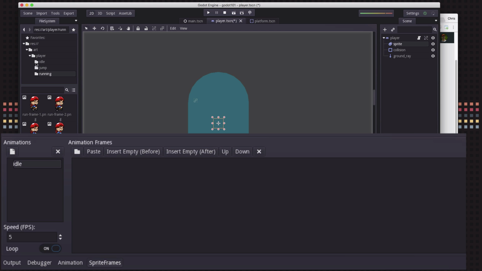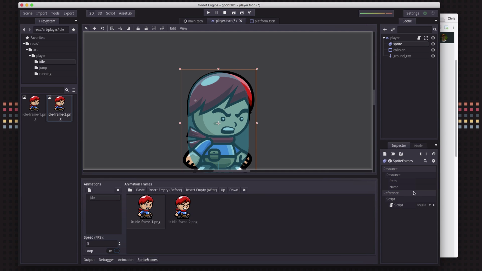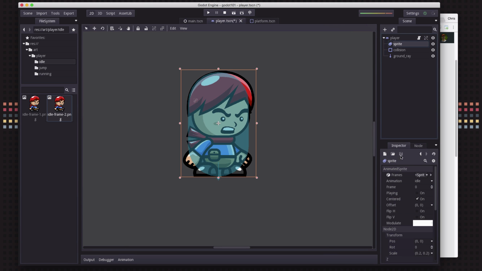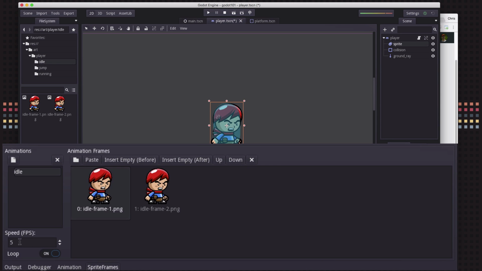The idle animation just uses these two frames. So I'm going to drag them into the animation frames window here. And now if we go to our sprite, we have a property here called playing. So we turn that on. And there you see it playing. Okay, now I think that's a little fast. So if we click back into the animation frames, we can change the speed here to say 3.